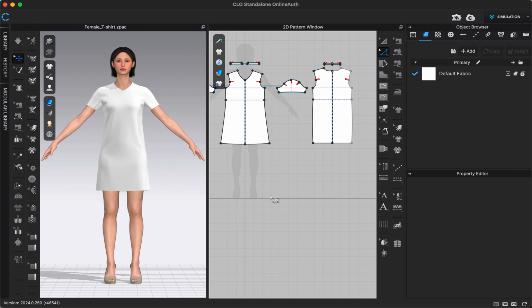Hi everyone! Today in this video, I'm going to be showing you how we can use the texture editor in CLO to add a print to our garment and also how to use the texture editor to create custom prints. So first I'm just going to add a fabric here.